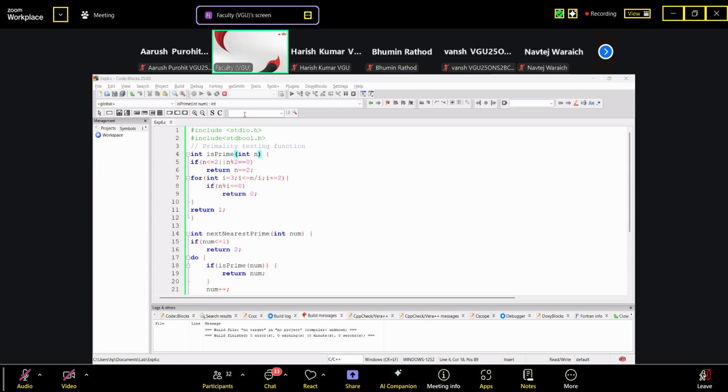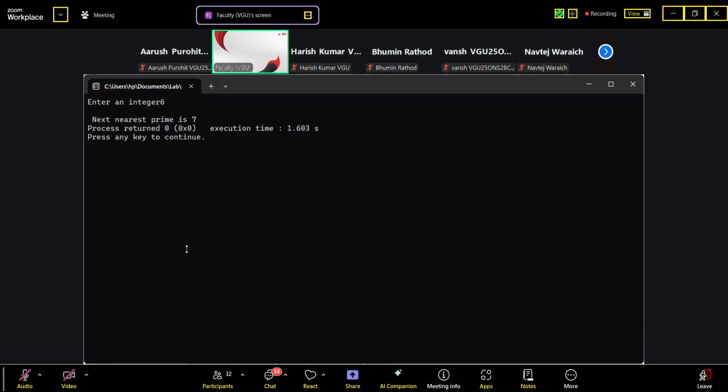If you see this code, you can see that I have entered 6 and the next nearest prime number is 7. Okay, for any integer which is prime, the nearest prime is itself. So better try not to check with the next prime for a prime number. It won't work.